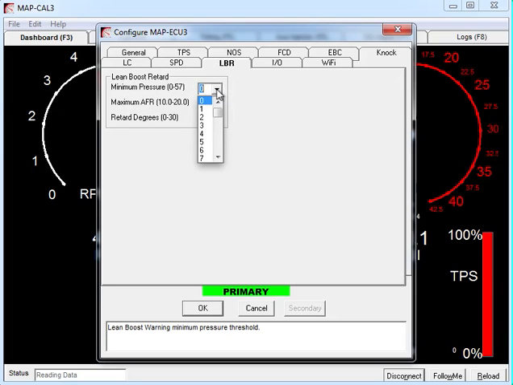So you can set at what point in boost you want to have the Lean Boost Retard initiate, so what's the minimum pressure. So for example, anything over 10 psi, for example, if your ratios are anything leaner than, say, 12 to 1, it will then retard ignition timing by 0 to 30 degrees. So in this case, perhaps 30 degrees.